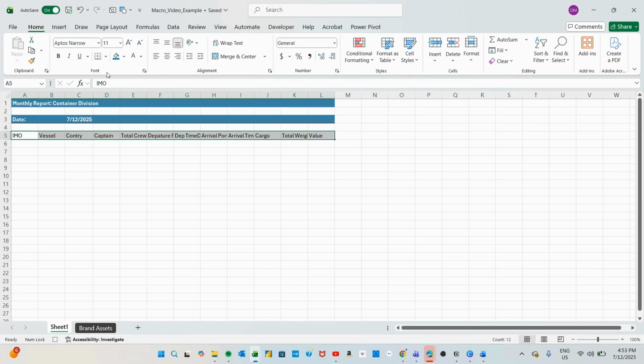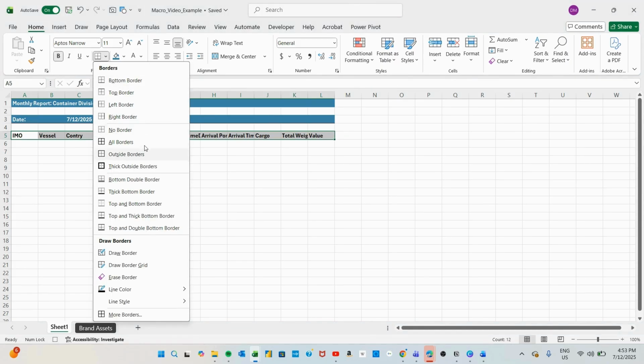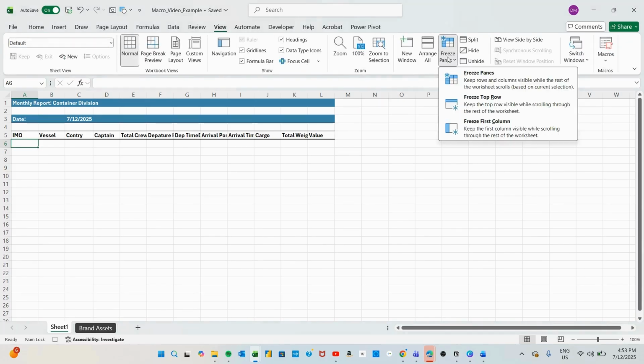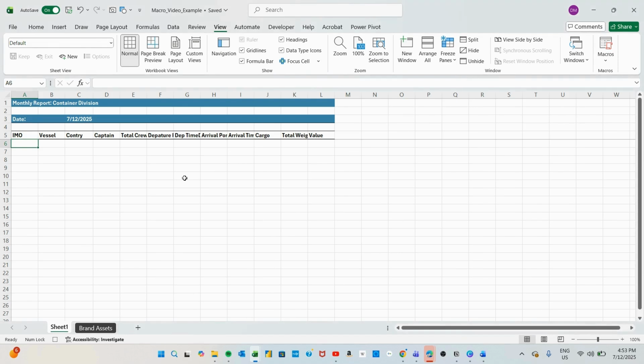Select our headings here, bold those. Top and bottom borders might be nice here. A thick one at the bottom. Click underneath, and that's a good spot to freeze our panes. Now that is all we're doing for this one.